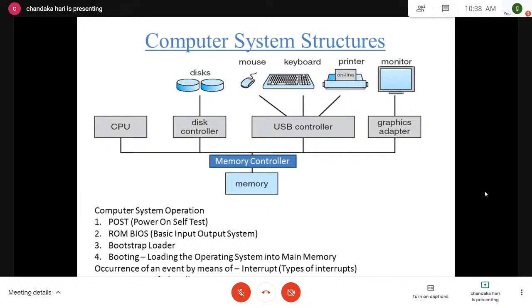Now, technically, a bus is a collection of three components: number one, address bus; number two, data bus; and number three, control bus. Coming to the first one, the address bus simply specifies the address of a specific memory location or IO device where the operation is going to be carried out.